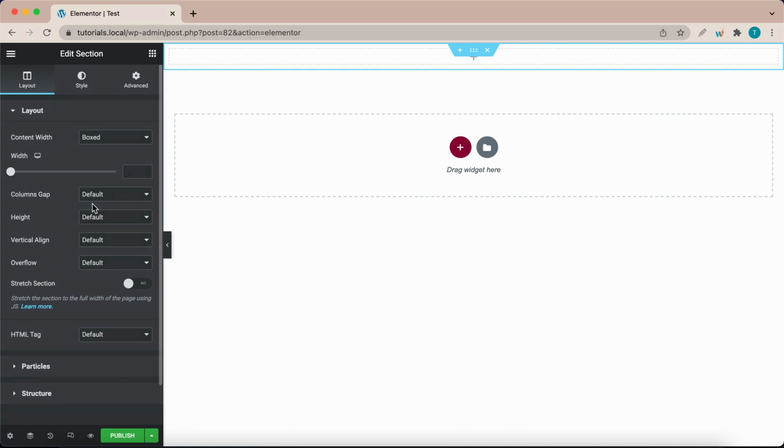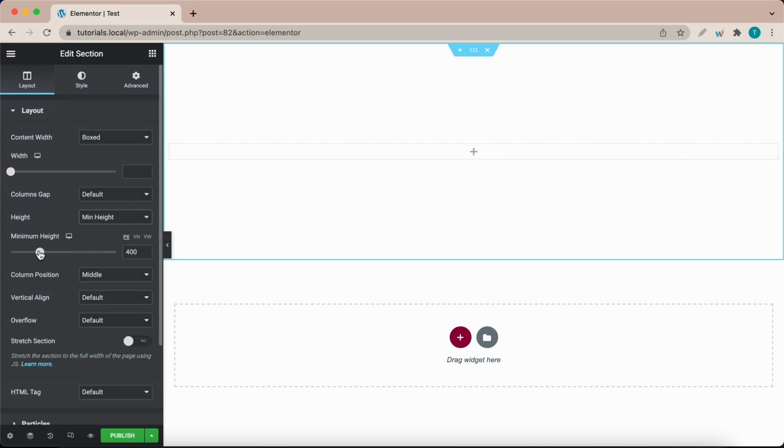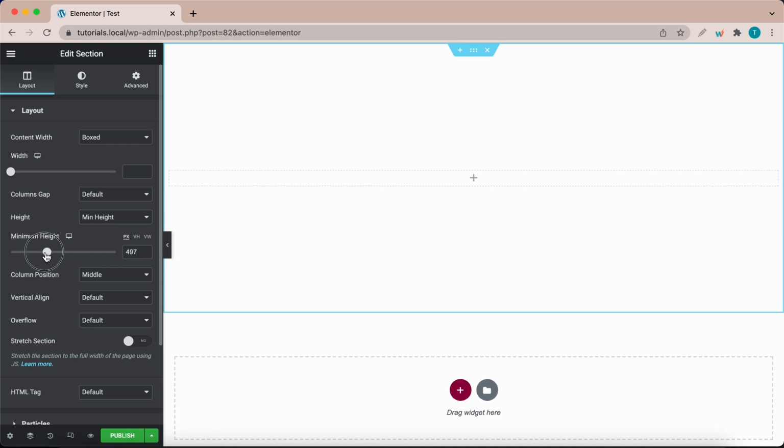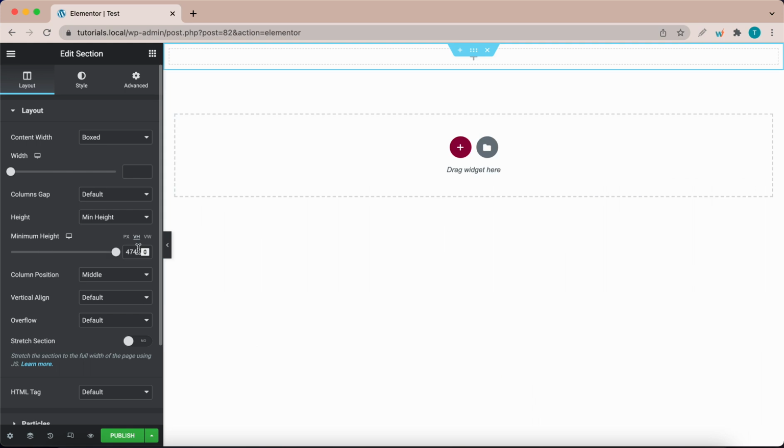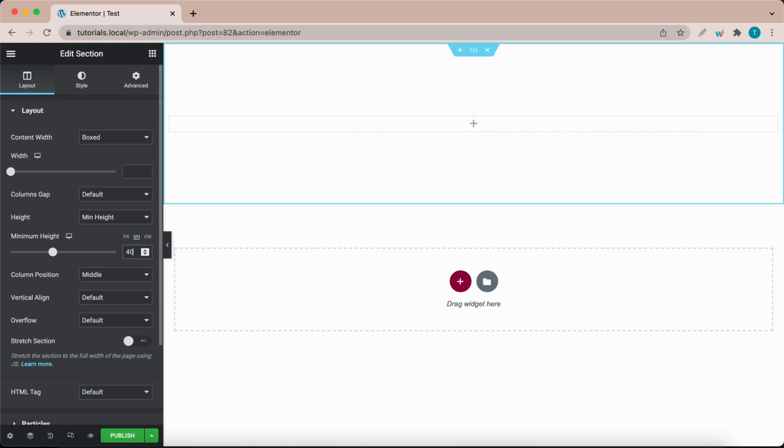I'm going to go over to the left under Height. I'm going to select Minimum Height. I'm going to move this slider to adjust the height. The height could be adjusted in pixels, viewport height, or viewport width. I'm going to select Viewport Height and make it 40.